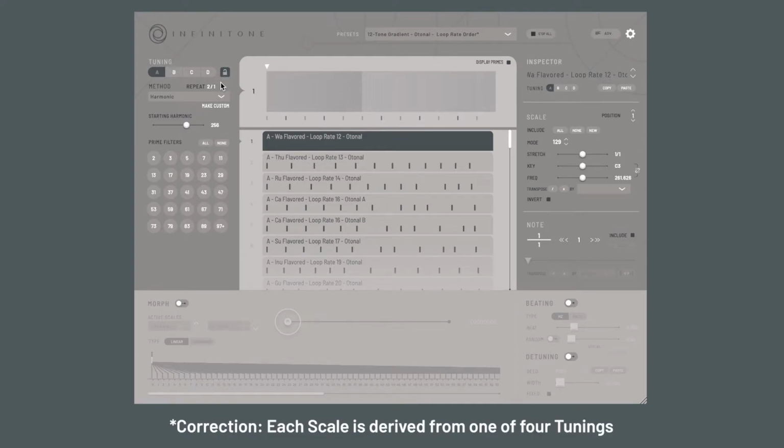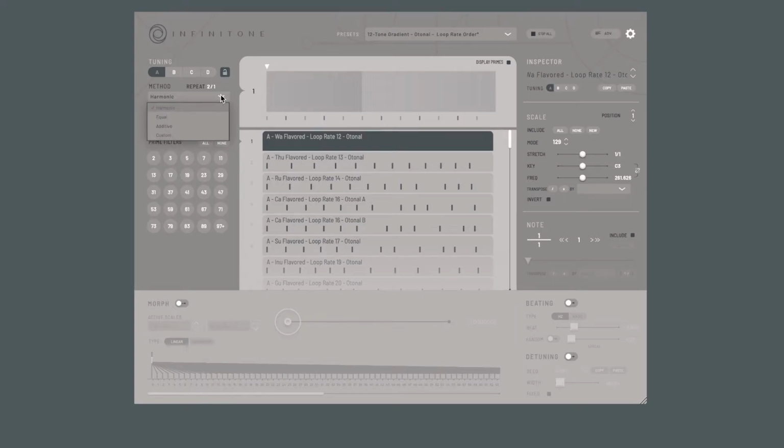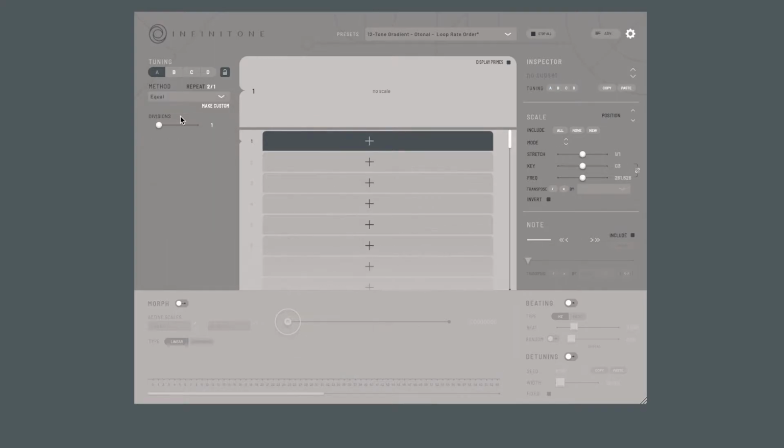Now, if we want to change the tuning, then we go down here to the drop-down menu, and we can select a different kind of tuning. So here, we're going to select equal tuning. Now you notice that when I did that, everything disappeared. That's because everything over here is derived from over here. So if we change what's over here, it changes what's here in the scale viewer. Now we're sort of at a blank slate again.